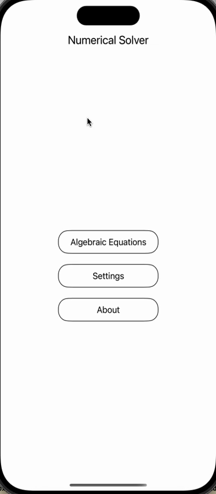This is the main screen, and it's a very simple one, with only 3 buttons. The first one, the algebraic equation button, will take you to the page for solving an algebraic equation.